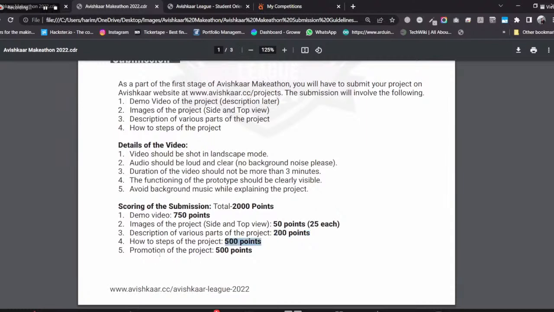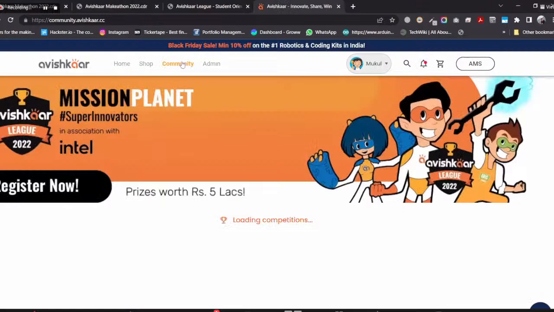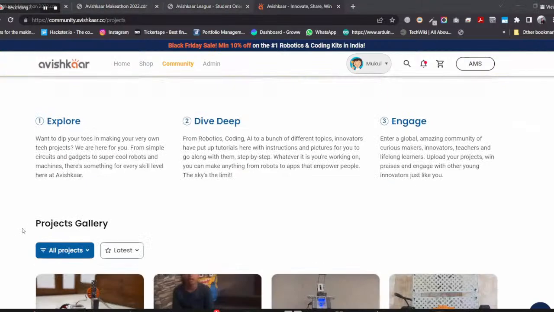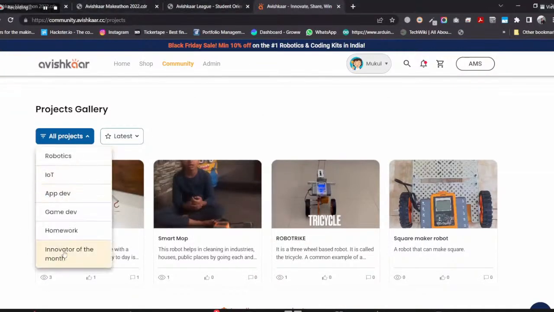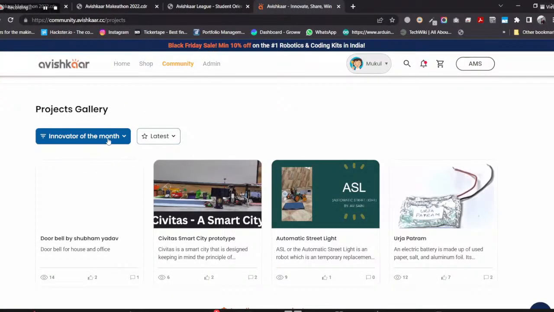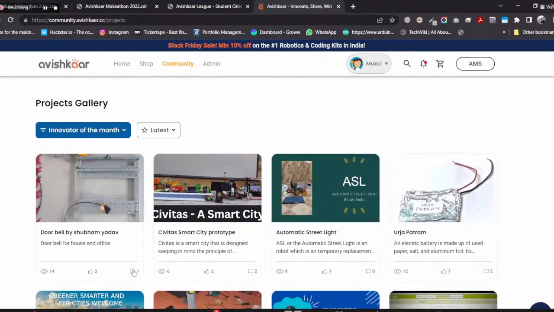And then there is promotion. Once you make the submission on the Avishkaar platform, your project will be visible in the community project section. If I go to the community on the Avishkaar website and go to projects, you can see the previous projects and the innovator of the month. Similarly, when you submit, you will see a filter and your submission over here. You can see views, likes, and comments. These likes are an important factor for you. This will help you gain some extra points.